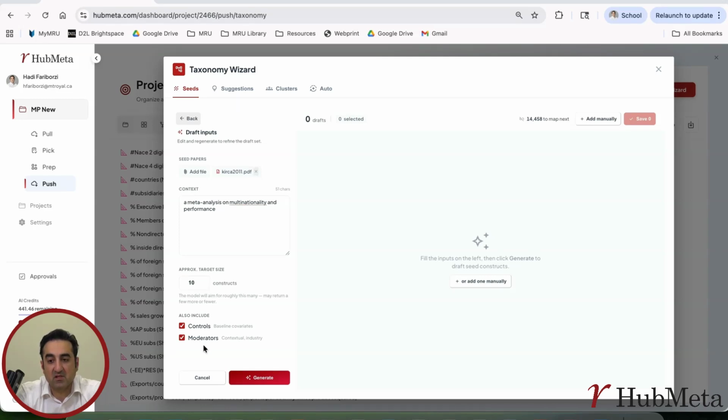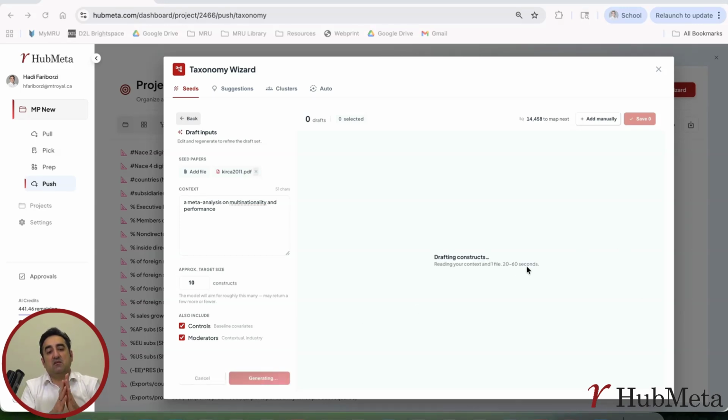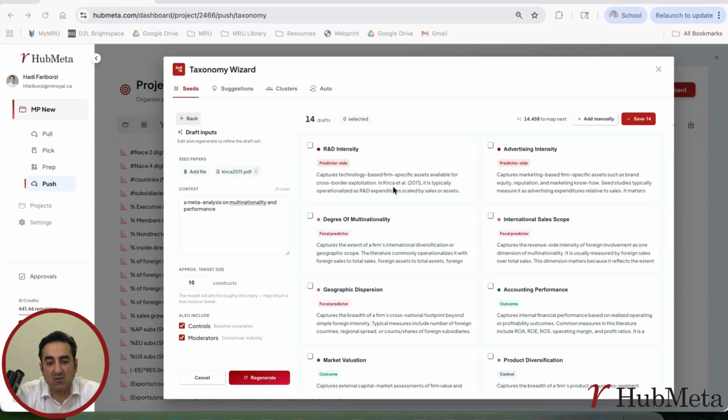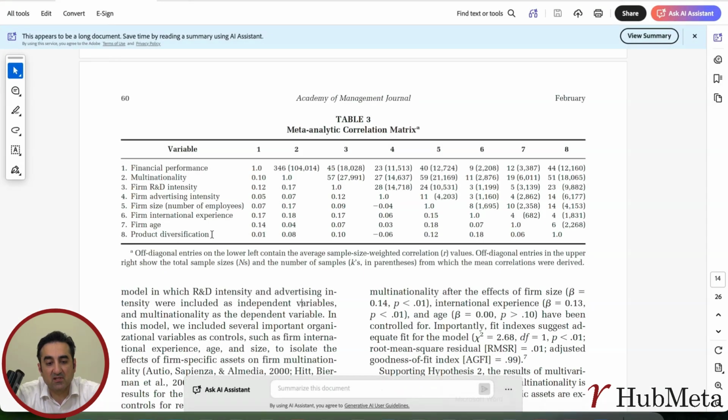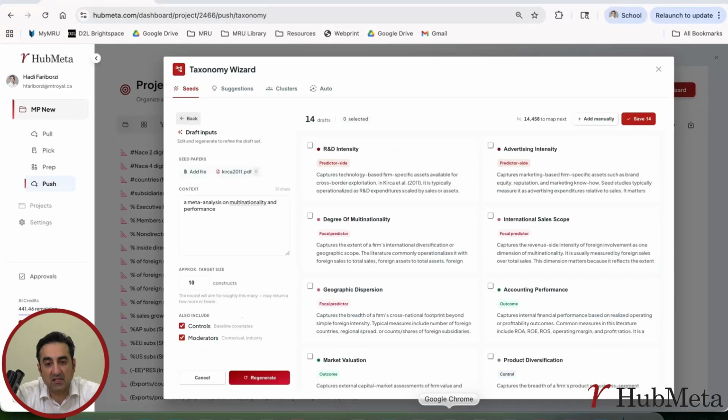Control variables and moderators too. And then generate. This takes around 20 to 60 seconds. It will read the PDF. It will process that. It has some prompts to suggest the constructs that are good and can be analyzed in this project. And this is what it came up with. So if you remember, these were actually the ones that were measured in that paper, and we did a good job in suggesting what needs to be captured.